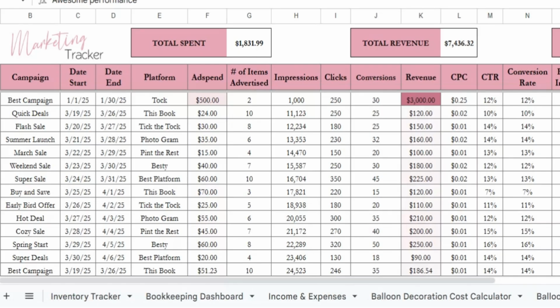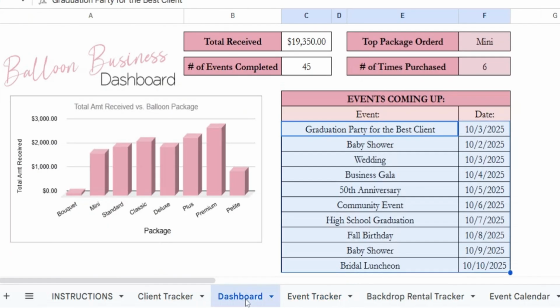So super cool. So essentially, this is your balloon business planner bundle. It's available on my website at savvyandthriving.com.